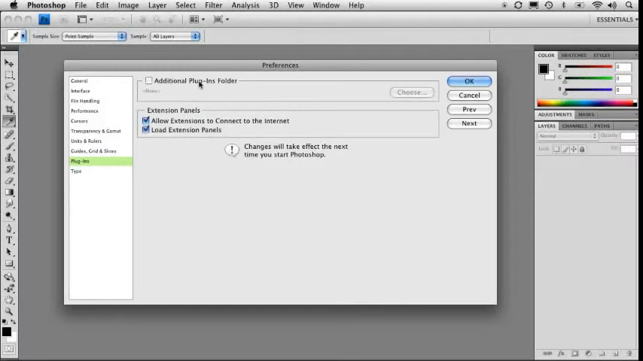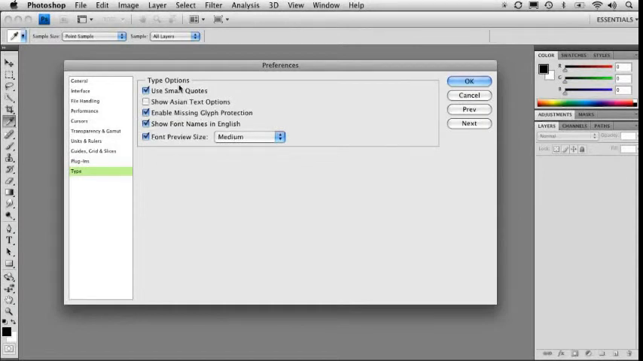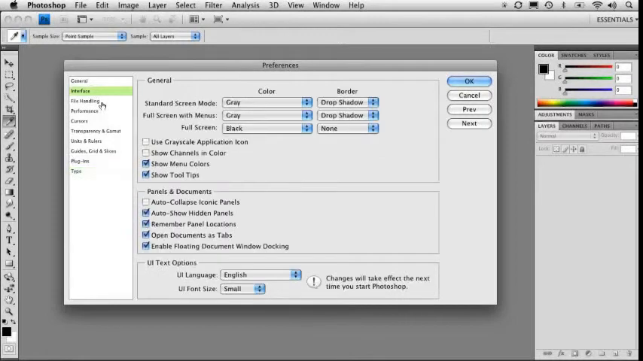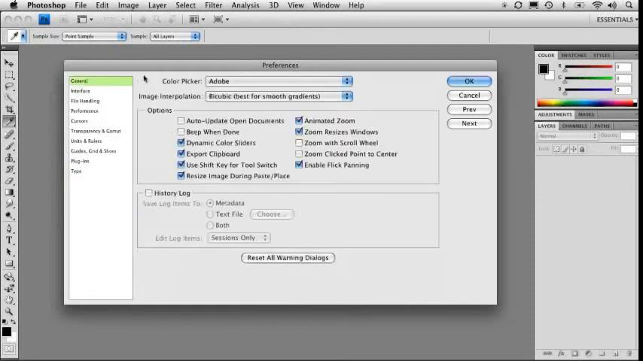Now, plugins basically determines if you have an extra plugins folder, you can go ahead and add it in here. Type, just has some very small type features. I've never really had to go in here and change anything. It's these top few that you're probably going to find yourself visiting the most. So that's the basic preferences, and I just changed a few, but as I mentioned, as you're working in Photoshop, you're probably going to discover some that you're going to want to go in here and change.